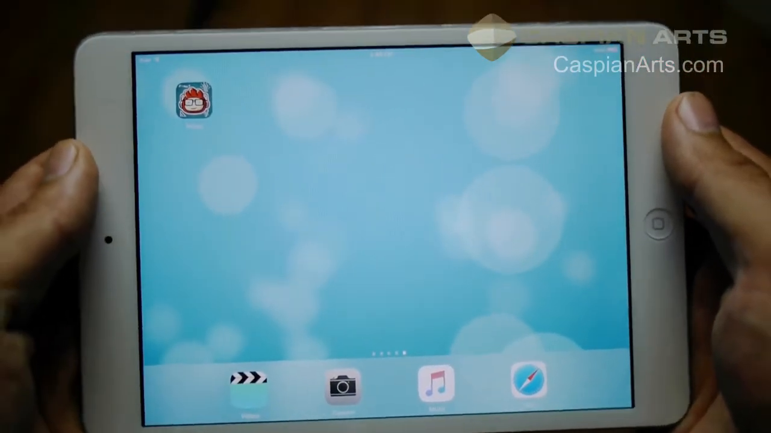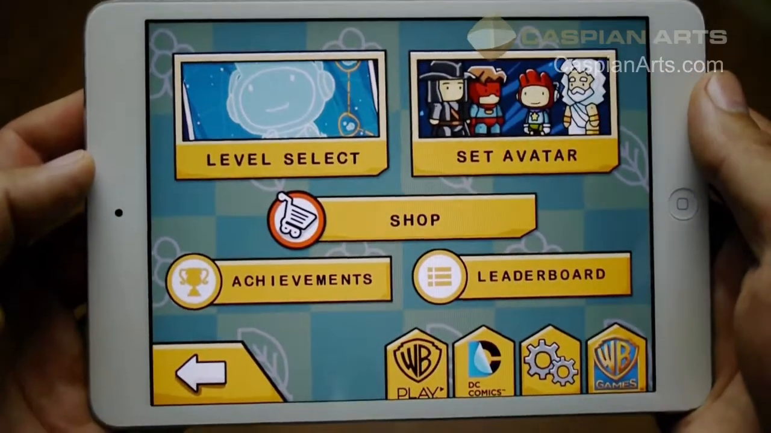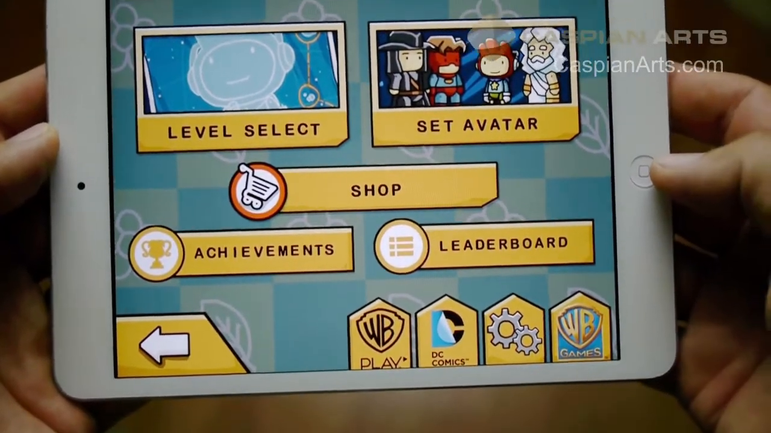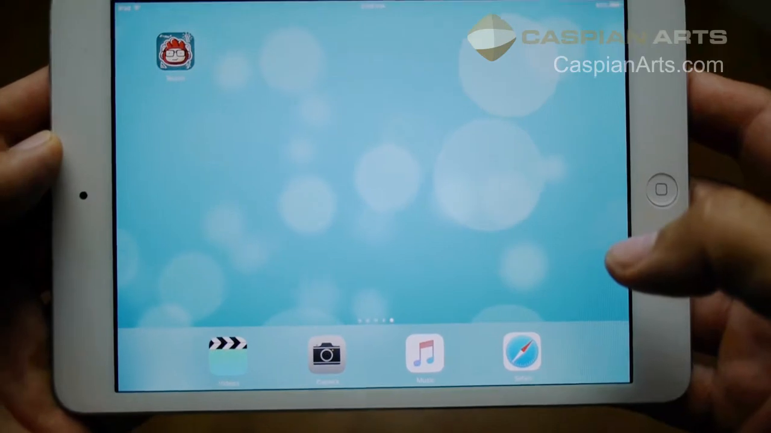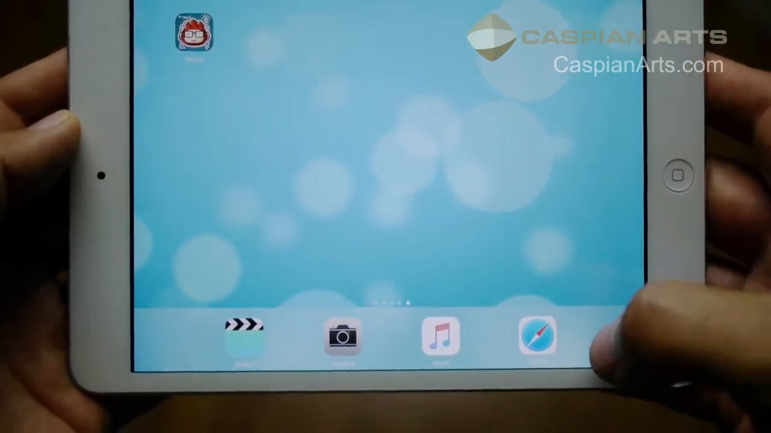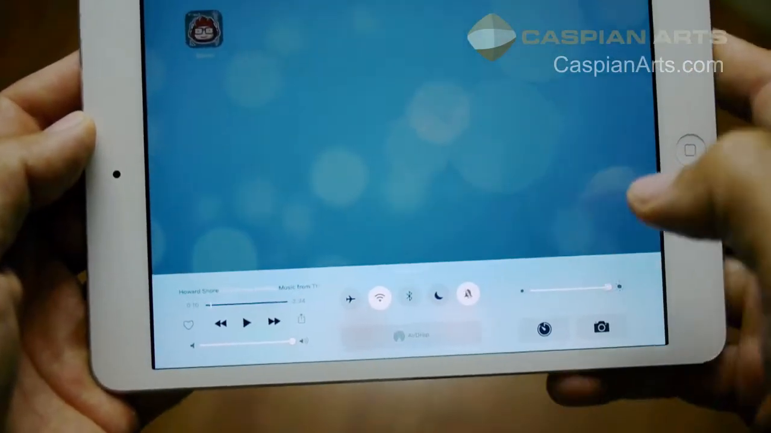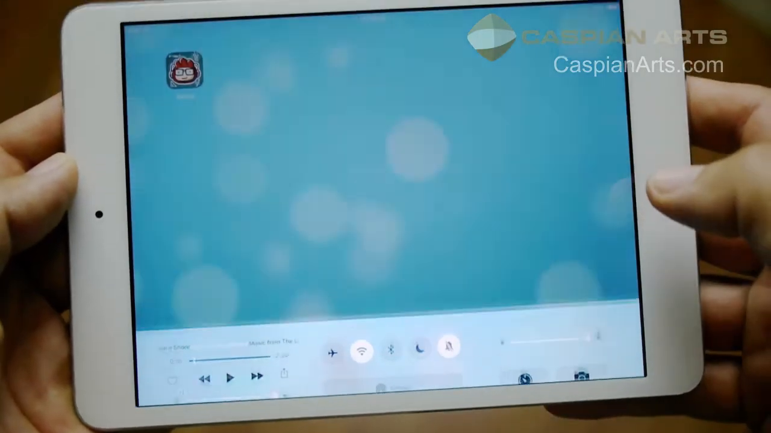So here we go. Let's say you're playing something like Scribble Knots. There you have the volume, no problem. So I'll close that down, volume goes away. But somehow your system mute was set.